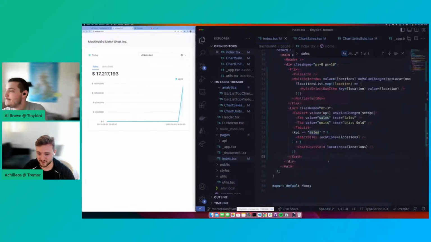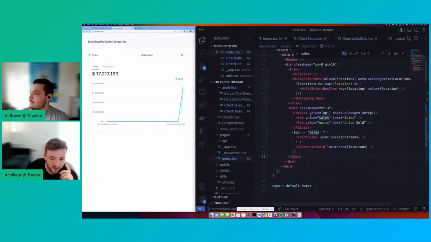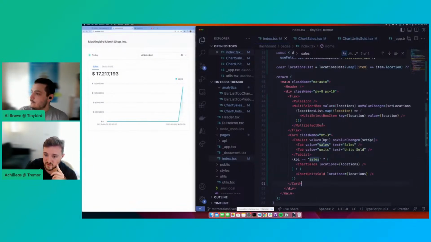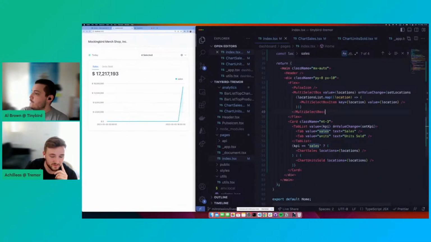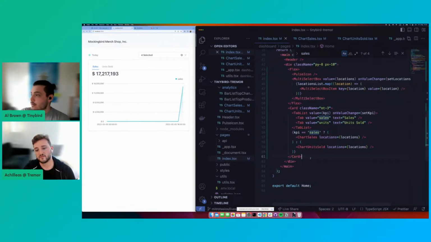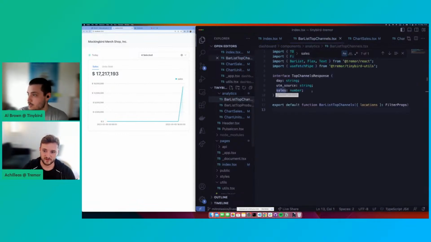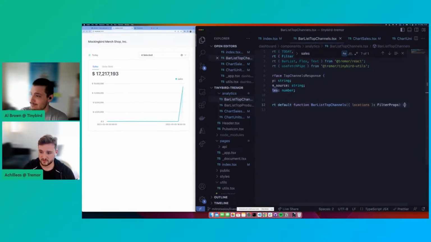I'll just continue. Or should we add a bar list, or should we wrap it up? I don't mind, because we're 37 minutes in now. I mean, we've got a couple of minutes if you want to quickly throw in one of the bar lists. Okay, we'll do it. Speed run it and just show how quickly you can get that in.